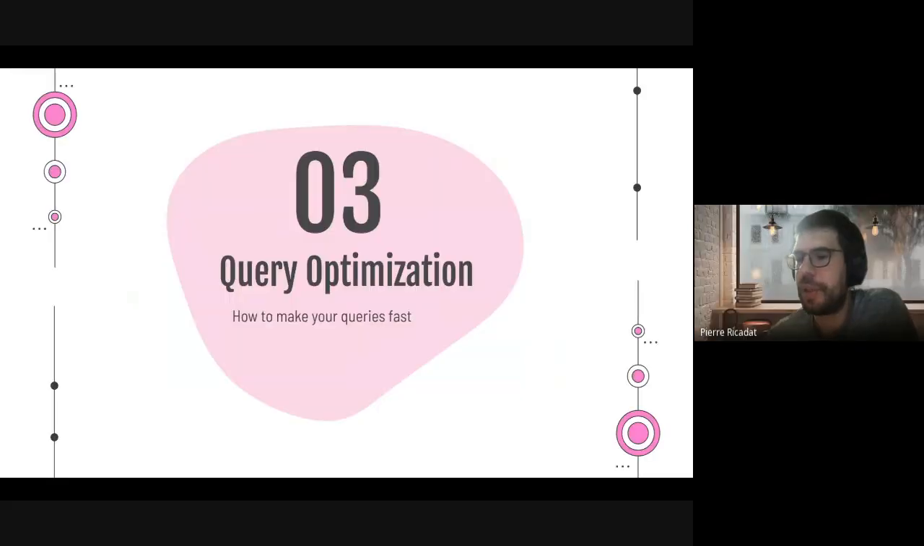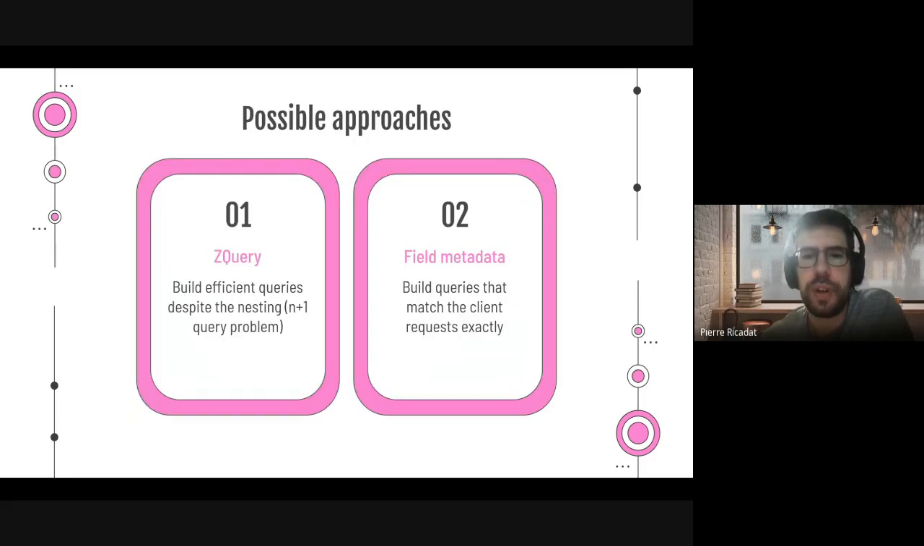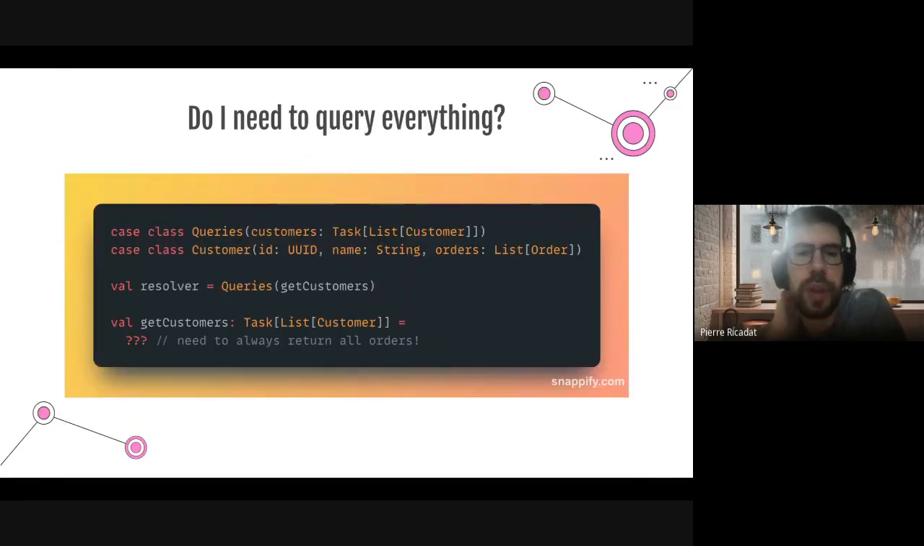Okay, I will continue. All right. So the next part is query optimization. I'm going to discuss two different things because there are various problems. The first one is more about dealing with the nesting and the n+1 problem. Maybe you've heard about that. And the second one is more about when you have a lot of fields and you don't want to query them all. Okay, so let's see the first one.